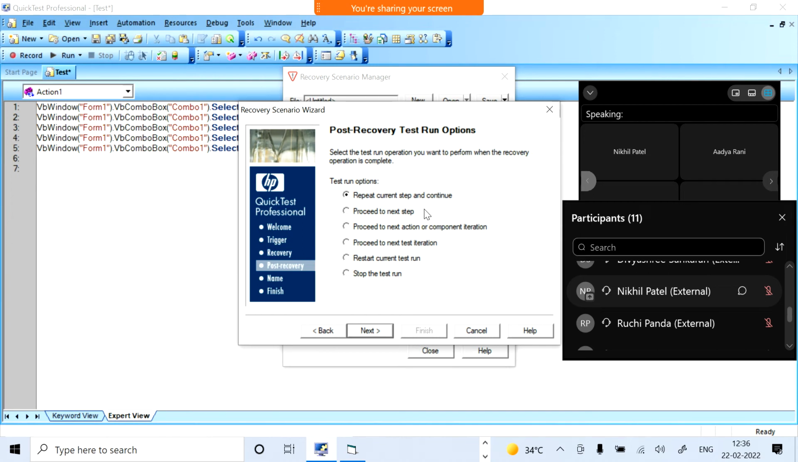What about the post recovery operation for the test run error, Ruchi? Sir, proceed to next step. Yes, proceed to next step. What about Nikhil? What about the post recovery operation for the pop-up window?